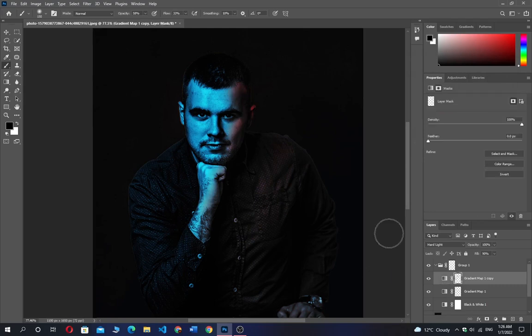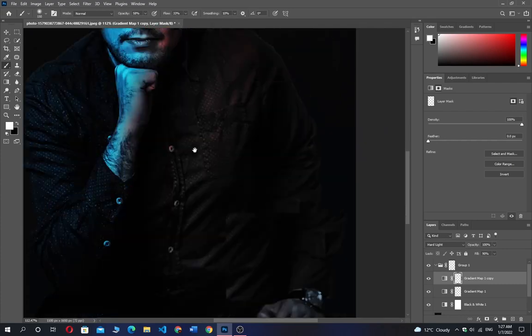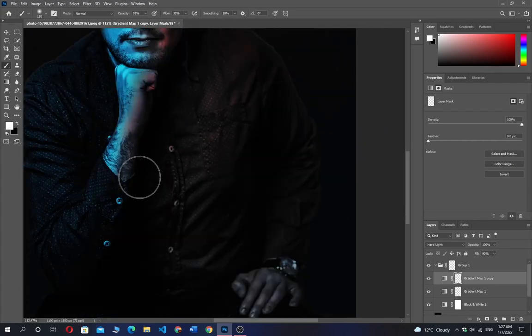We have to go to the brush tool there and make sure the foreground color is now white, and then just paint it again. Click all over, just paint over the body where you want.